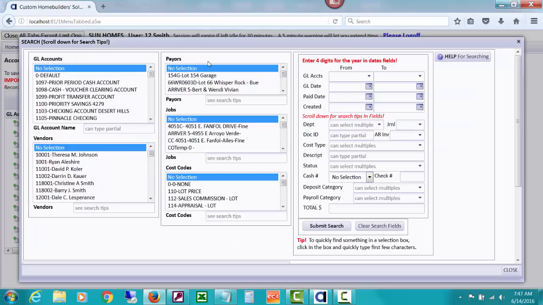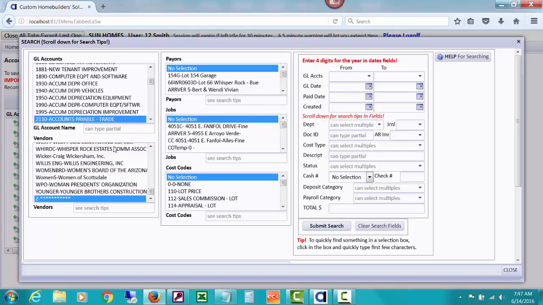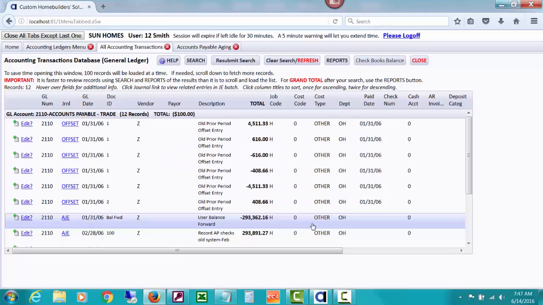So first of all, you can start typing here at the top and have this move rather than you scrolling. Now we've selected 2110 accounts payable, and we can see that there's a place for vendors. I'll just type Z and leave that. Let's submit the search of our whole accounting, through our 2110 GL account, for any vendors with Z. So let's see that.